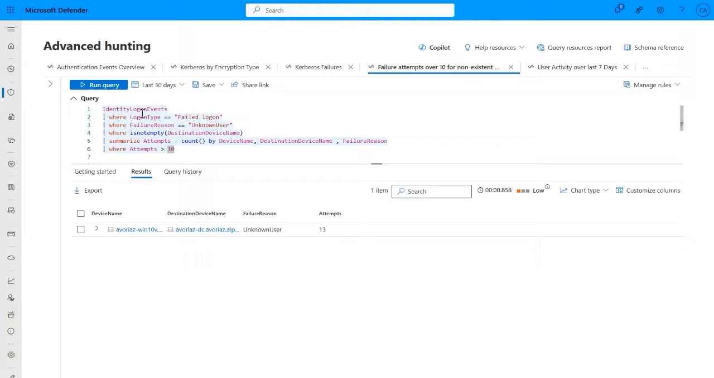And you can see here that I'm just going to search for all of the logon events. I'm going to summarize those events, and then I'm going to look where that summary number is greater than the number that I'm specifying here, which is 10. So I've only got one device that's seeing those particular unknown users there.